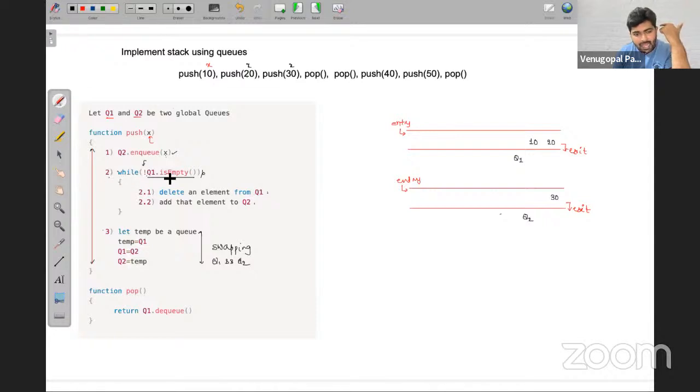What is the second step? As long as your Q1 is not empty, delete one by one and add it to Q2. Delete one by one and add it to Q2. Now if you see, after deleting these two elements, Q1 becomes empty. Then this while condition will fail. Next is to swap the contents of Q1 and Q2, which means all this will go to Q1. Rather than sending all this to Q1, you simply change their names. So this will be Q1 and this will be Q2. Now all the contents are getting swapped, right? So this is also done. Now 3 operations are completed.